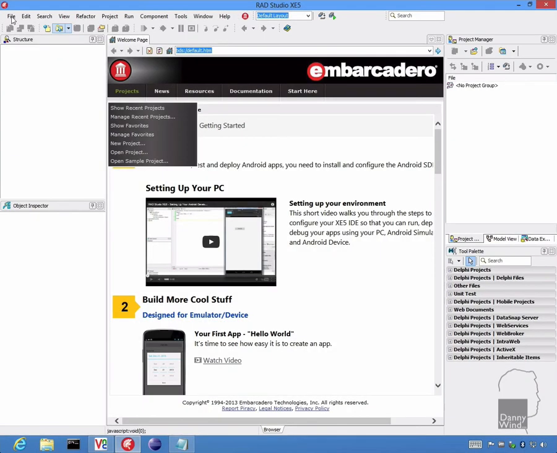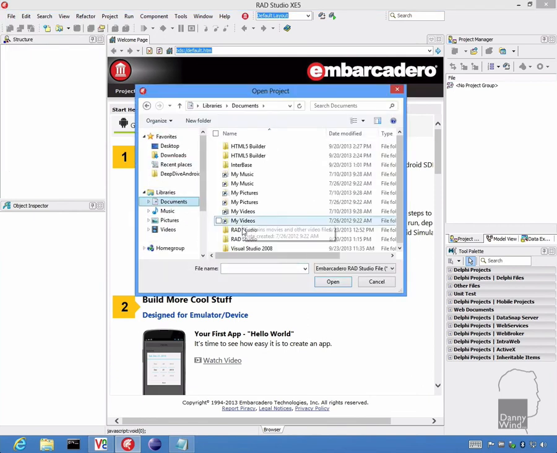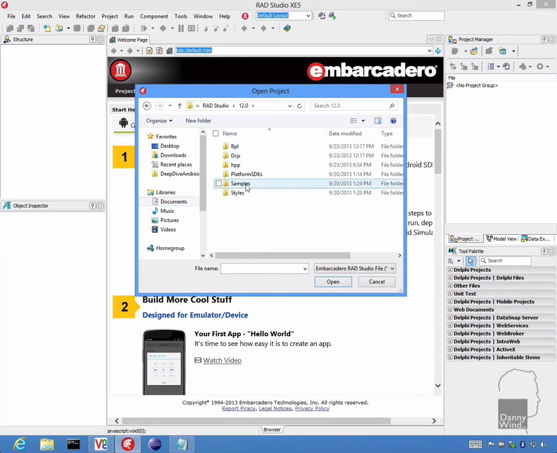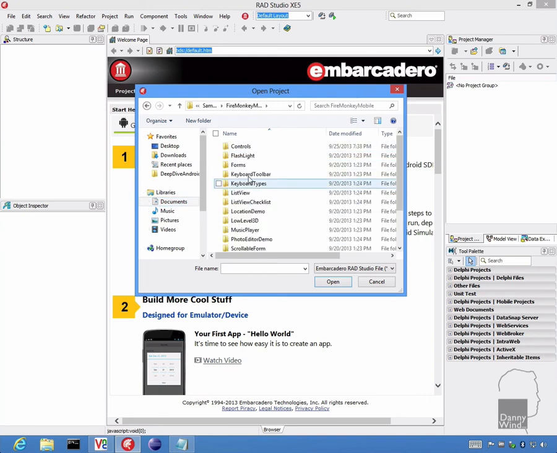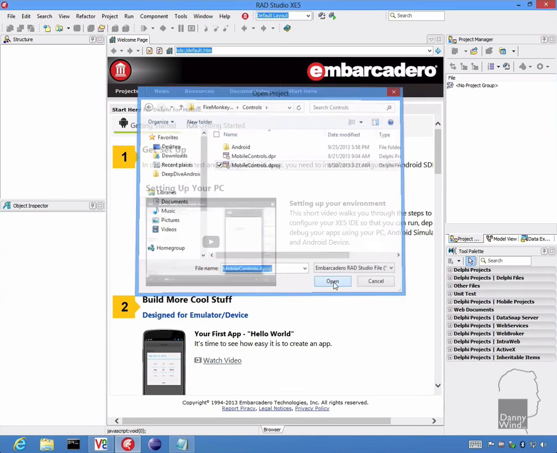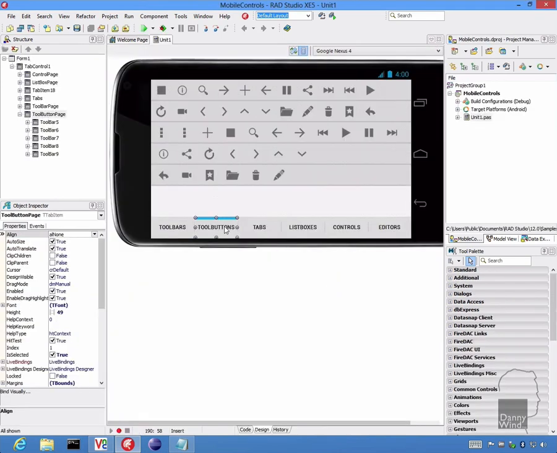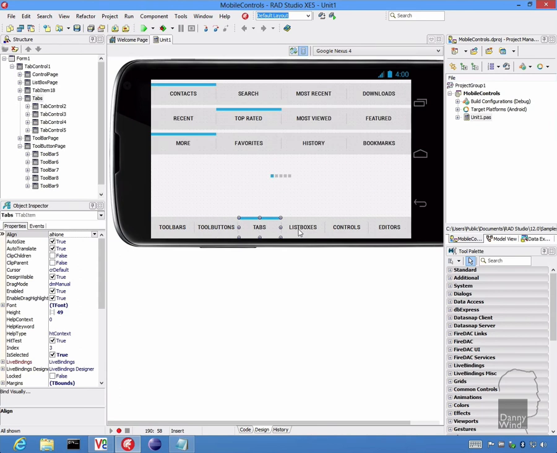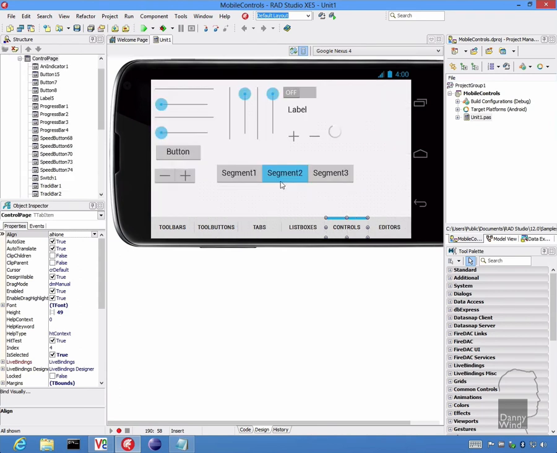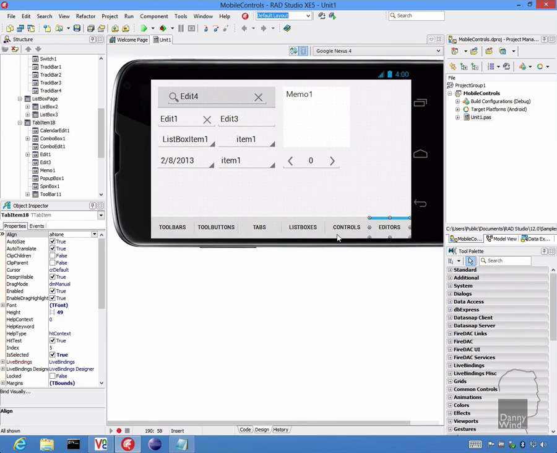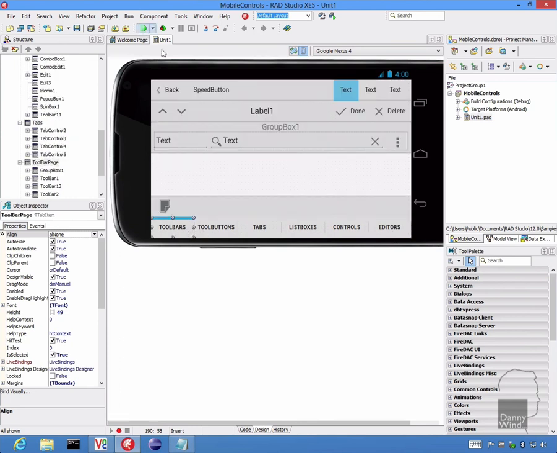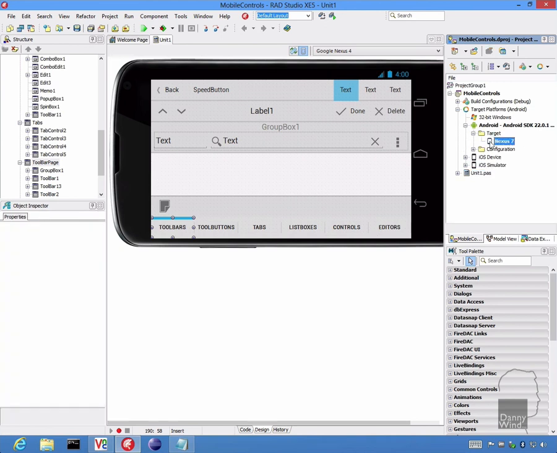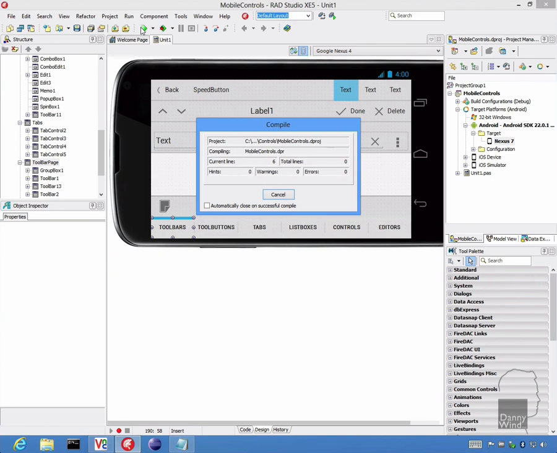Okay, let's take a look at the standard demo included in Delphi XE5, the mobile controls demo. You can find this demo at Documents, RAD Studio 12.0, Samples, and then FireMonkey Mobile and then Controls. This standard demo shows you several controls that you can use for your mobile development, like list boxes and, for instance, segmented controls. It's like a radio group. All you really have to do to get it to run is connect your target device, in this case a Nexus 7, and just run it.